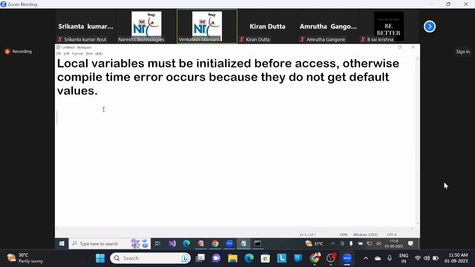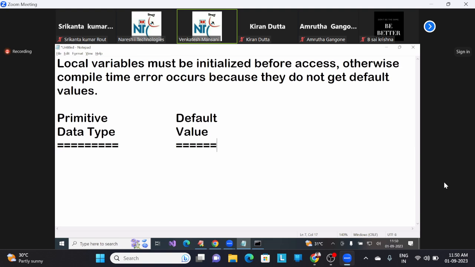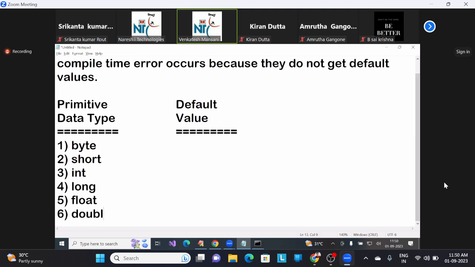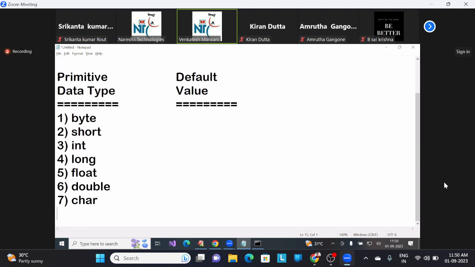Now, a note on primitive data type default values. Byte, short, int, long, float, double, char, boolean.